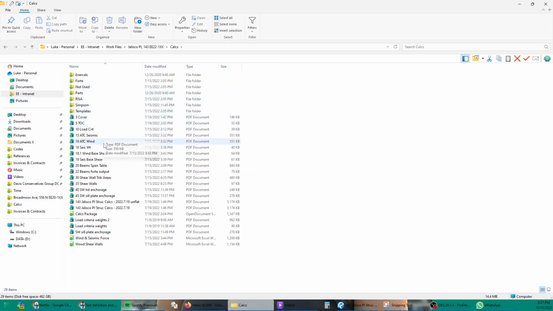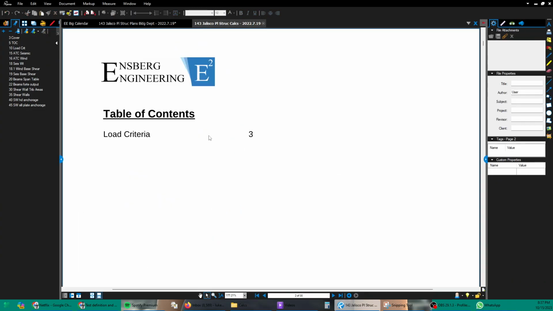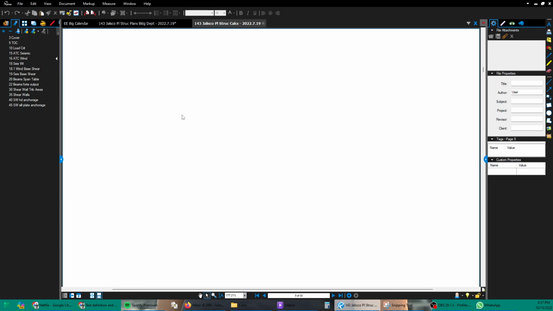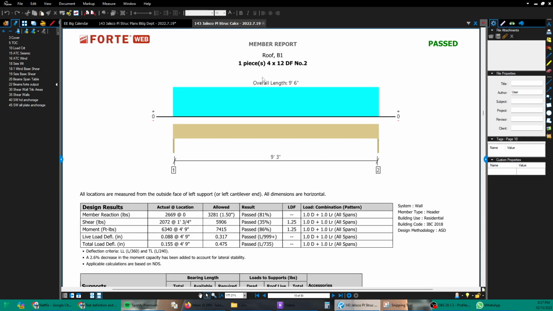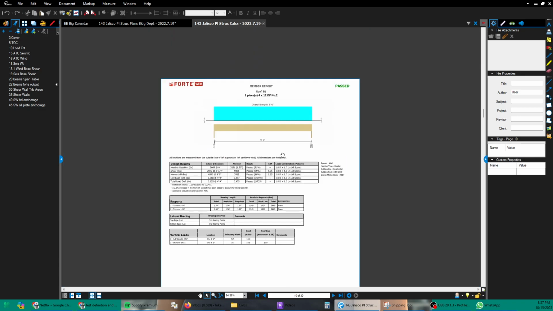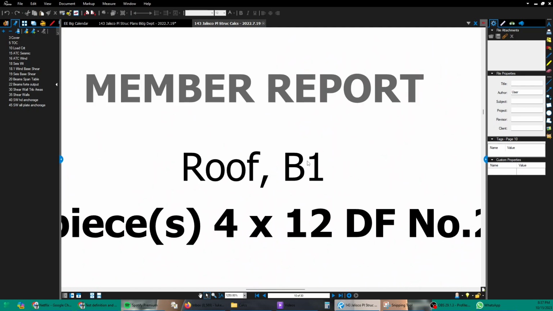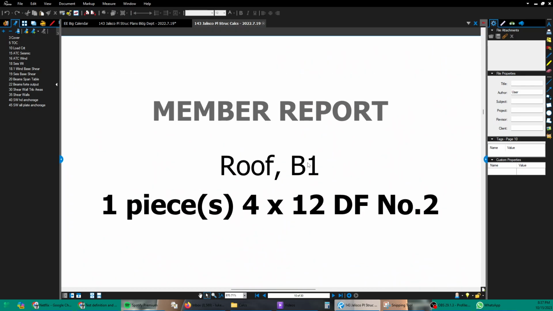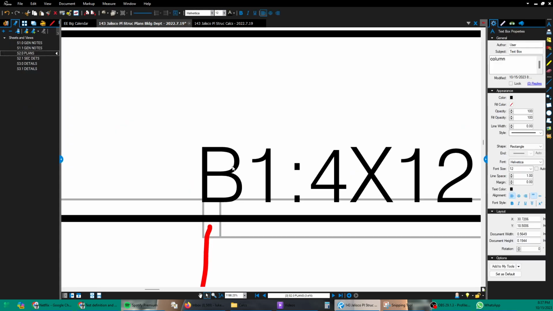If I go into the calculations, there we go. The beam calculation for beam 1. B1 is a reference number. It's showing the plan checker or myself later, hey, this is beam 1. This is that beam that we're talking about. It's that one, that B1.